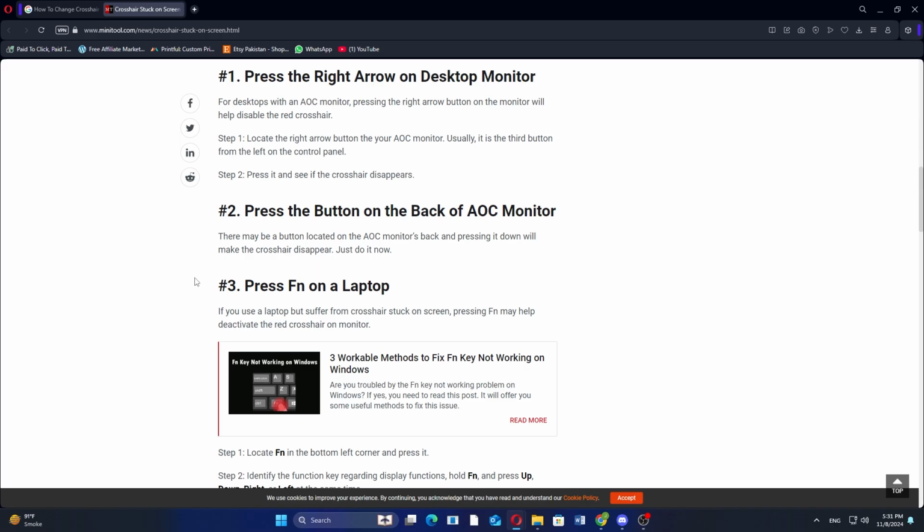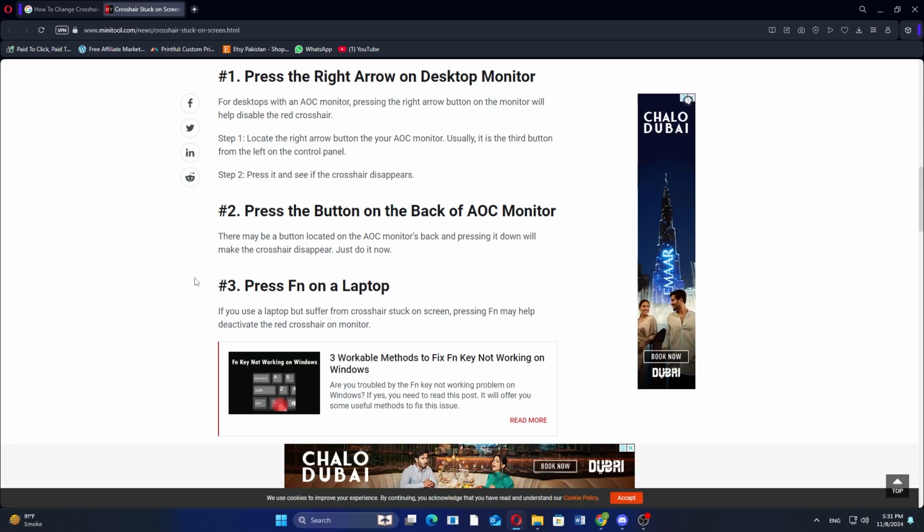For desktop with AOC monitor, pressing the right arrow button on the monitor will help disable the red crosshair. Look at the right arrow on the AOC monitor, or the third button from the left on the control panel. Press it and see if the crosshair disappears. There may be a button located on the AOC monitor's back, and pressing it down will make the crosshair disappear.